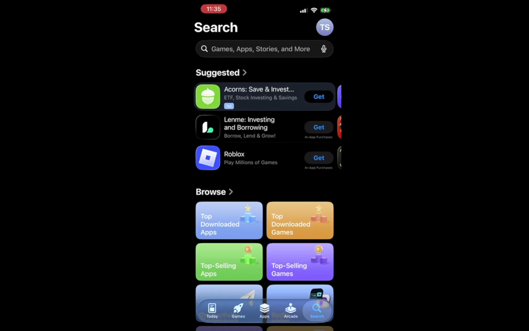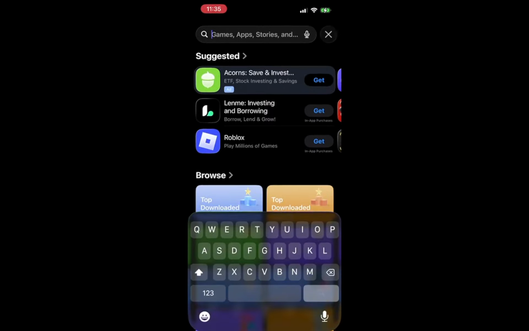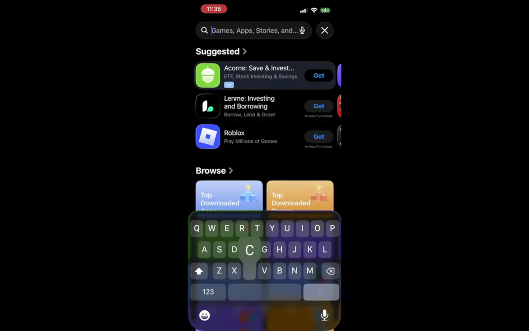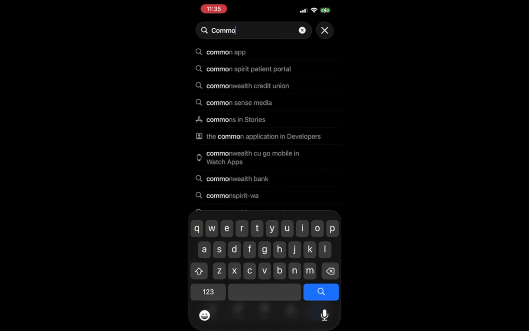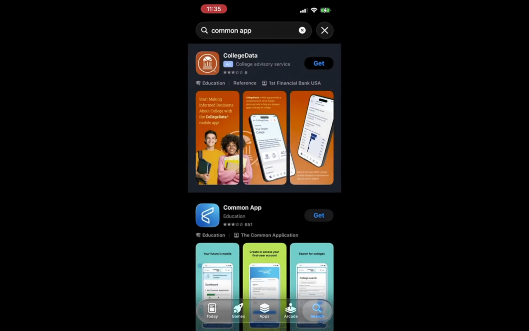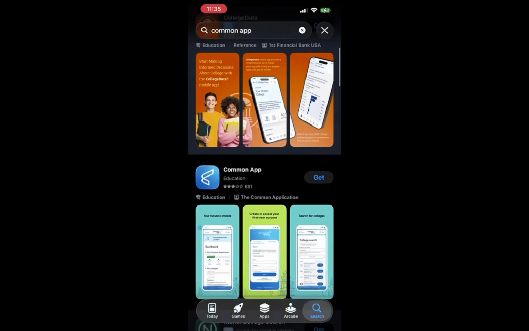Next, in the search bar of the store, type Common App. This step is vital because it directs you to the application you need. As you type, you may see suggestions, but make sure to select the official app. This ensures that you download the correct application and not a lookalike, which could cause confusion later.